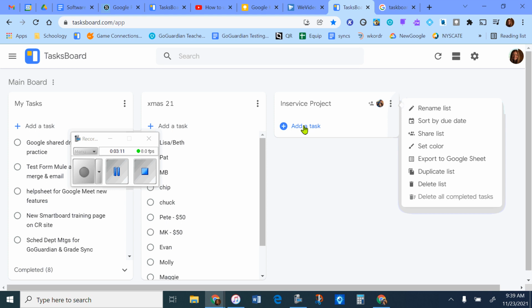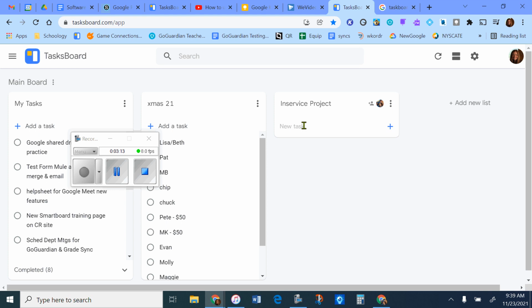So let's just start doing some tests. This is an in-service project. So the first thing we would want people to do is reserve the rooms. Okay, and then the next item would be create online class. I'm making this up now. Invite students to class. Okay, so now I'm starting to get a list of things to do.